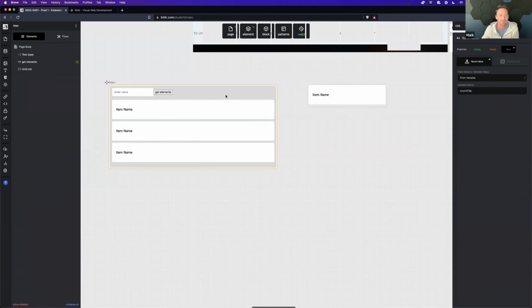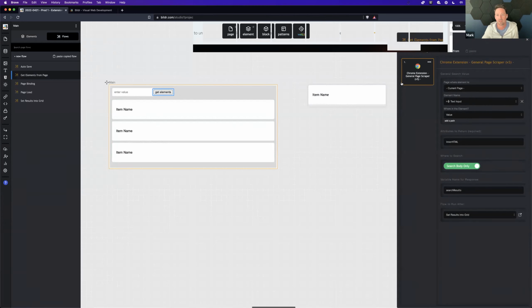All right, so let's go through here and take a look at what happens. So I type the value in here and then the user clicks on get elements. If I look over at the events on click, I run this flow called get elements from page. So this is where I'm using that Chrome extension page scraper action. This only has like five inputs here. It's not a super complex one.